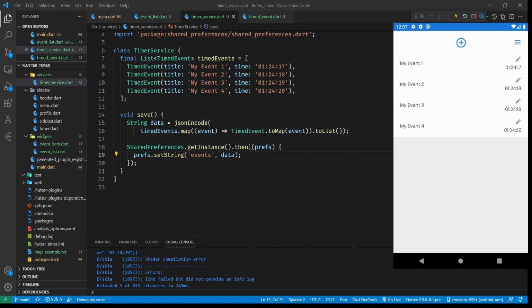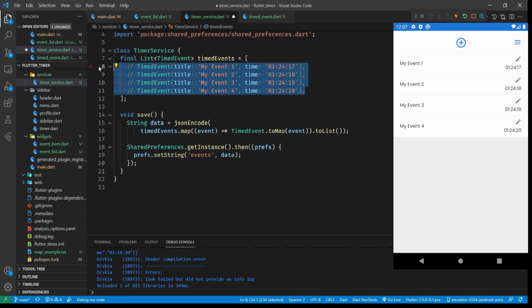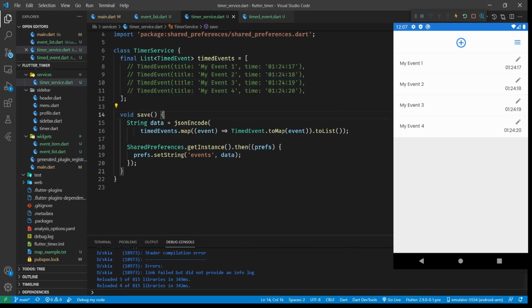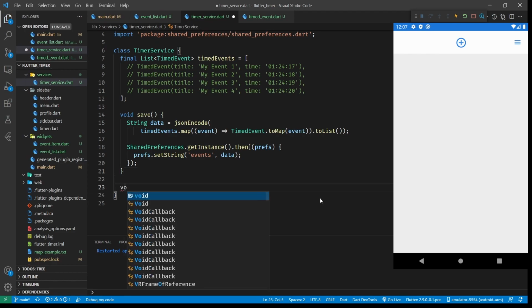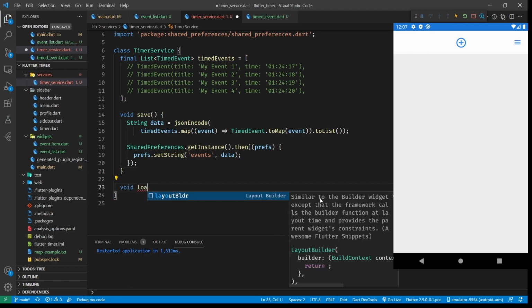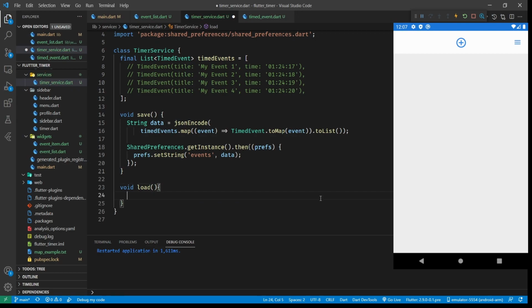How can we test that? Well, we can comment out all of this up here now and save our app. And when we restart our app, we've got no events. But what we can do is the opposite of this and load the events in. So let's do that. Let's create a void load and write the code to load those events in.